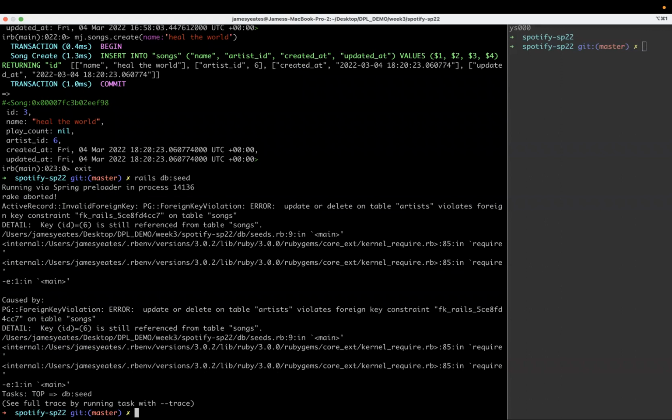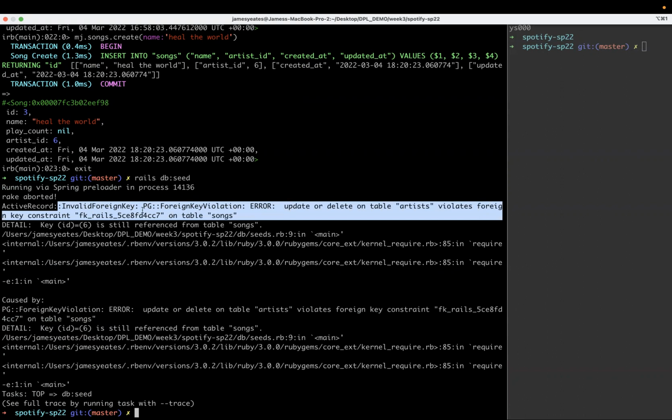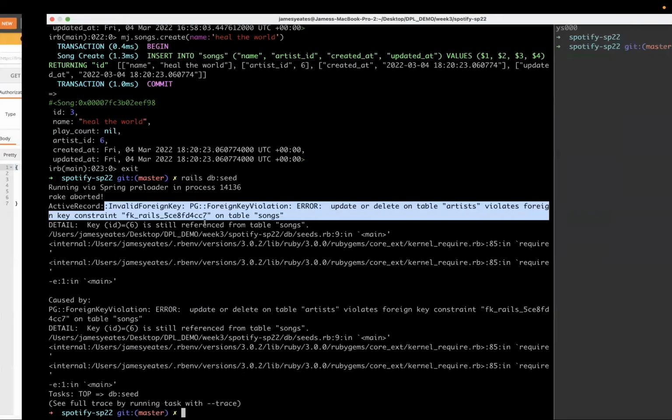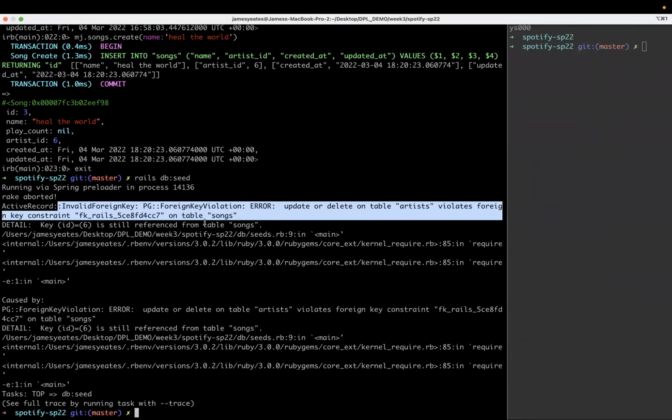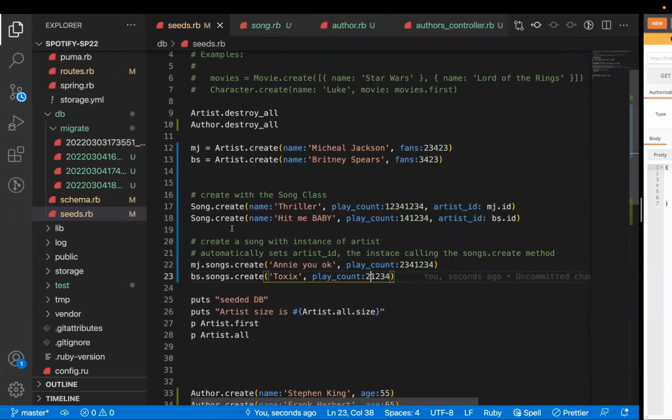I get an error. I get this invalid foreign key violation error: update or delete on table artists violates foreign key constraint on table songs. Key ID 6 is still referenced from table songs. So what this is saying is I'm trying to delete my artists, but now that artist has many songs associated with it. So it's saying, hey, you can't destroy your artist because there are still songs in your database. And for what we're going to do, we're going to want to say, that's fine, if I destroy your artist, go destroy all their songs as well.